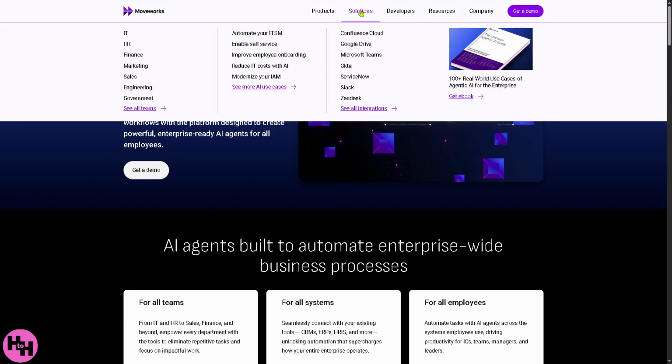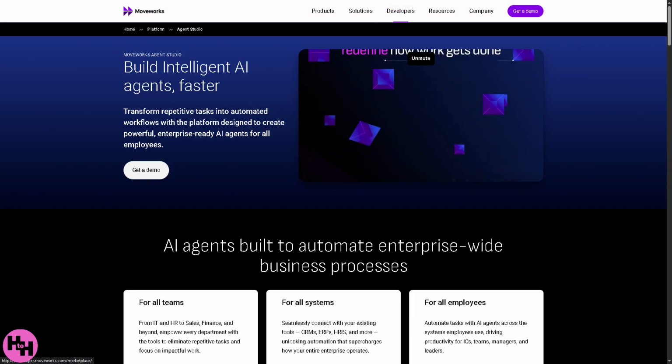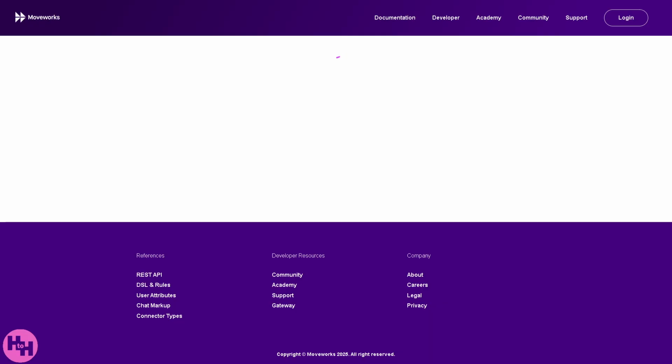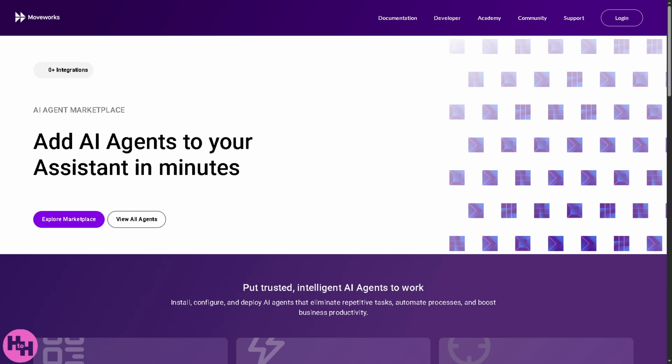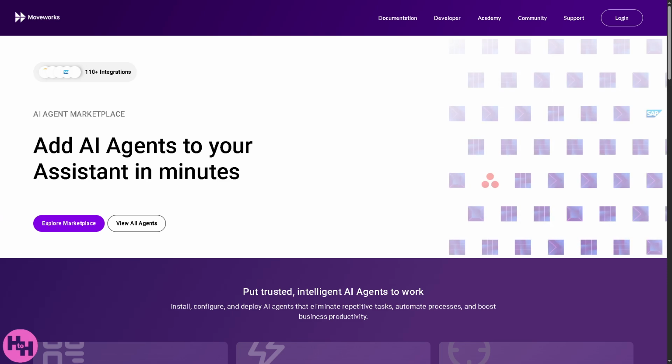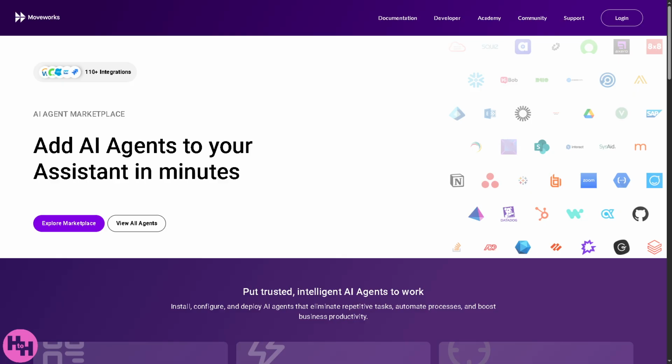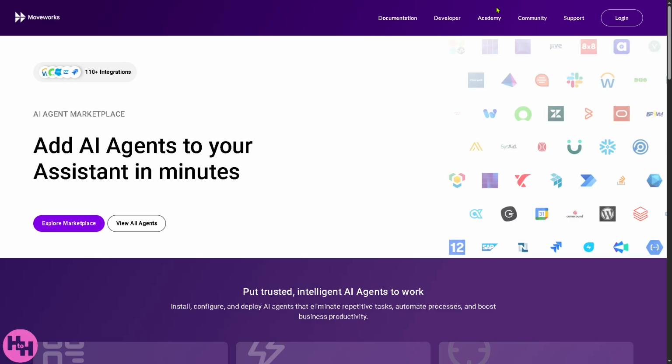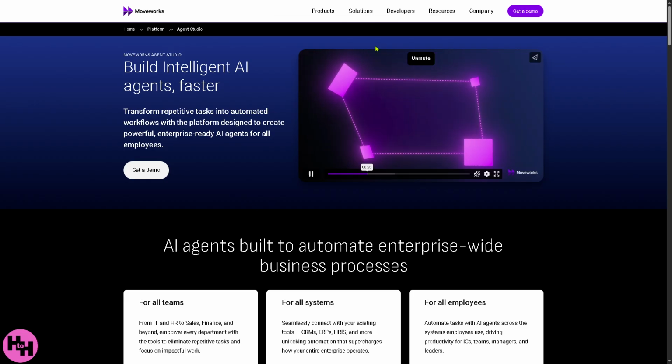And then there's going to be the section for the AI agent marketplace, which is a collection of pre-built AI agents that customers can deploy quickly. So think of it as an app store for workplace AI automations. It modifies agents to fit company-specific needs, maintained and improved by Moveworks or third-party developers. And having said all of that, we want to make sure that we are here on the section of resources.